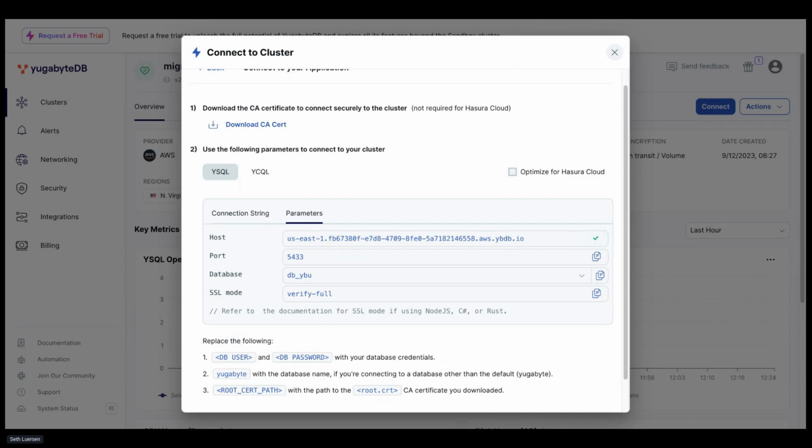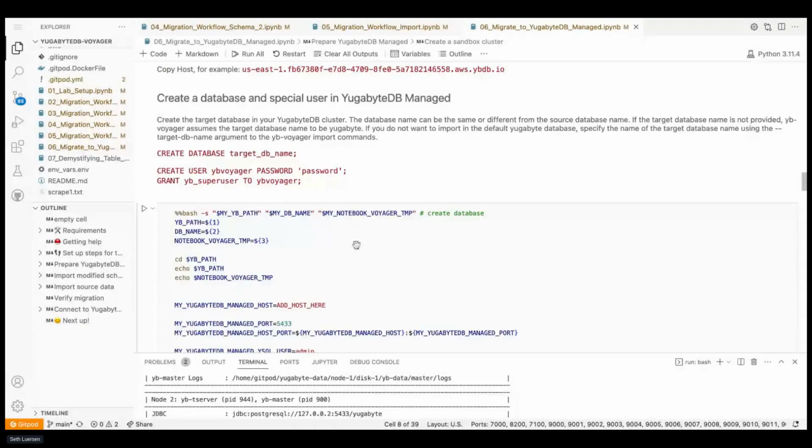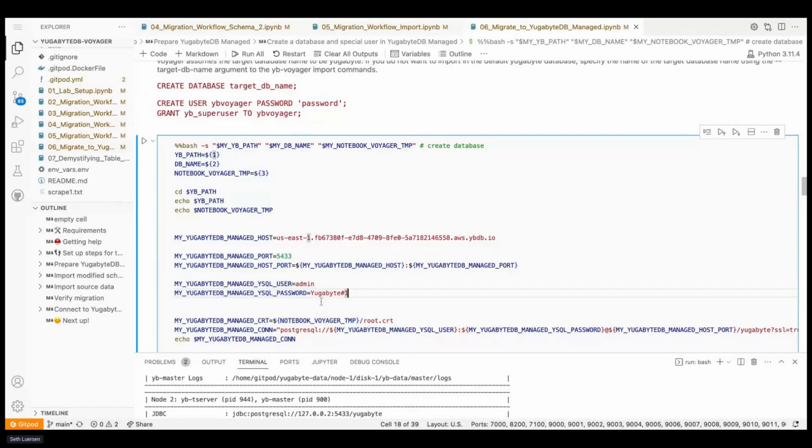Now, as we're finishing up here in a couple of minutes, let me switch back to my Gitpod environment that we have. Okay, cool. There are a couple of things here. The first is this host name that I have. That's my host name. I have a user that I created when I spun up my cluster, admin, and the password is Yugabyte #1, that I'm going to use.